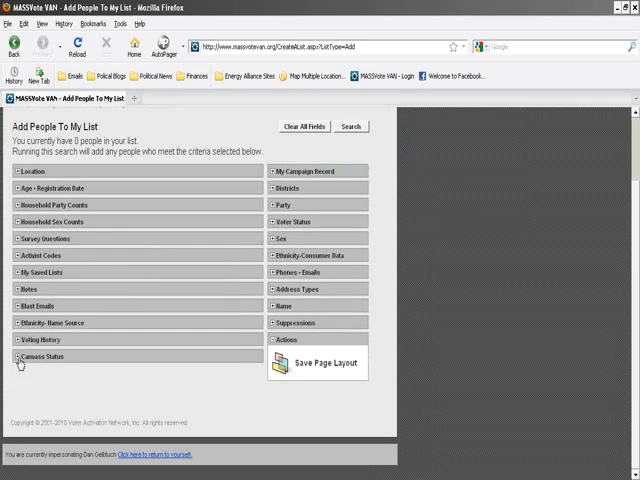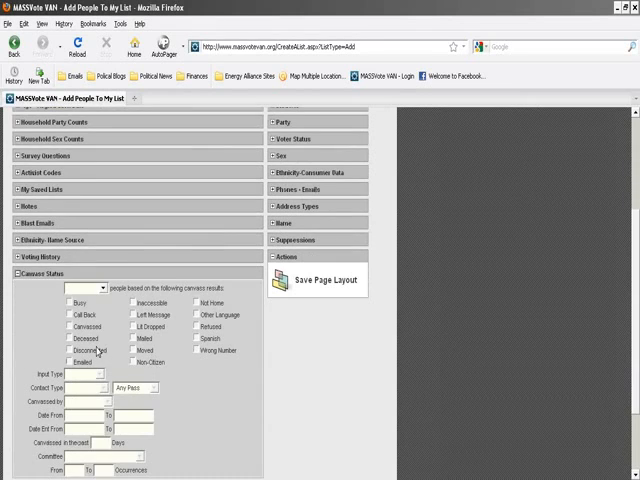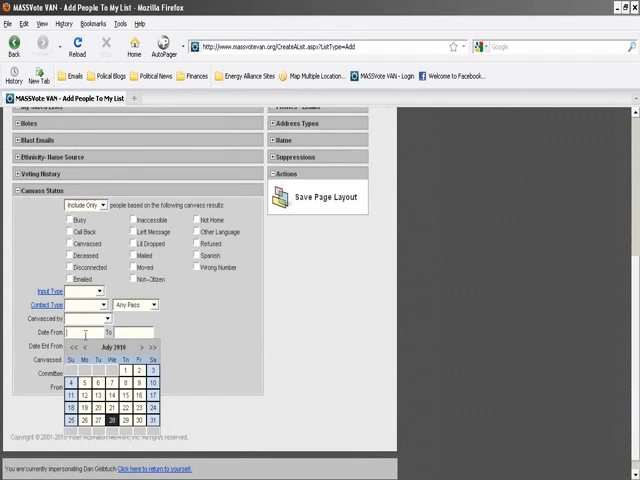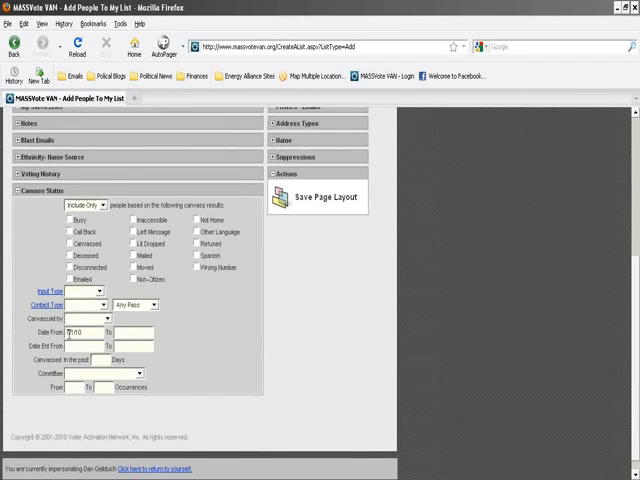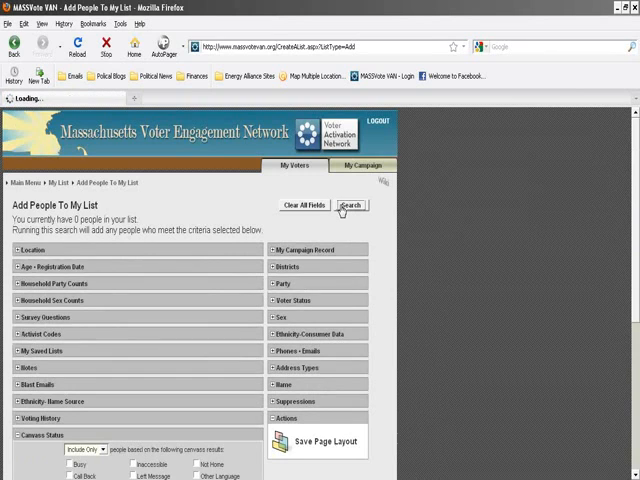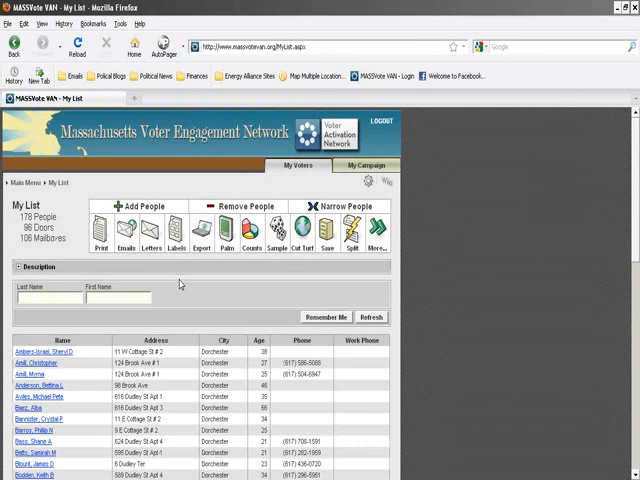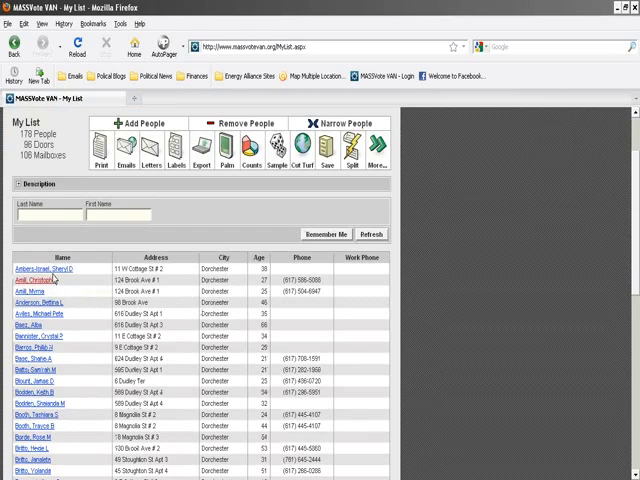So going back to the Canvas status, I'm just going to include everyone who was canvassed, let's just say in July. So I choose the date from July 1st going forward and include anybody that had any of these Canvas results. I'm going to hit search, and I'll get my list of people. Now, why would you want to do this? Well, there's a bunch of reasons, and let's just go ahead and click into someone's record to talk about that.